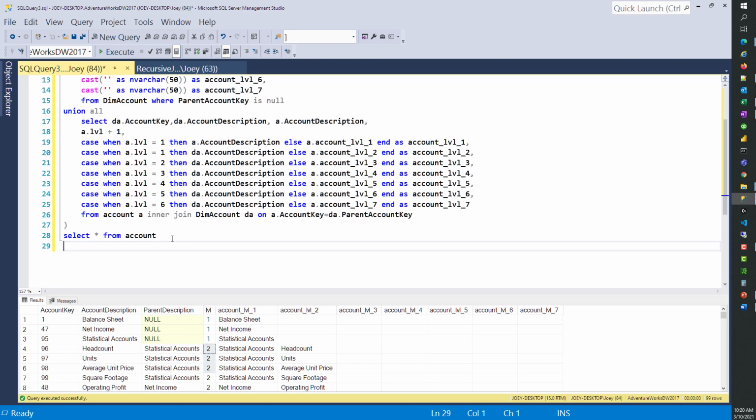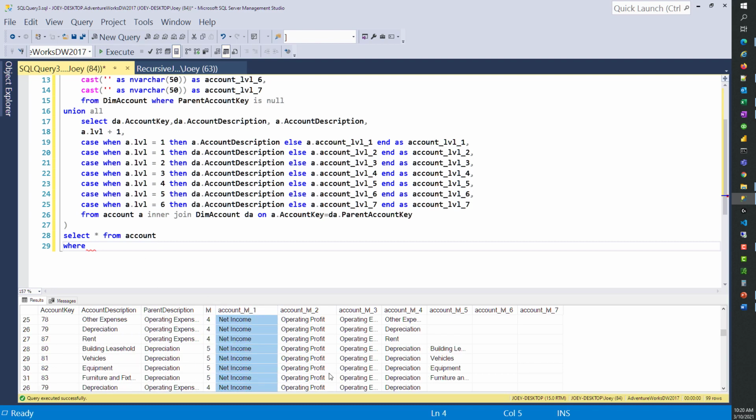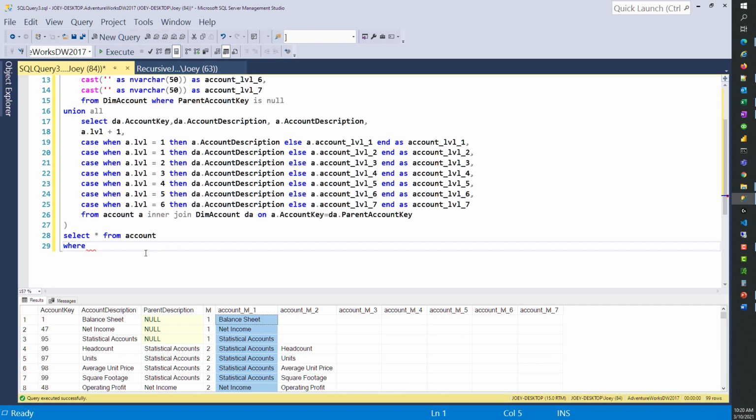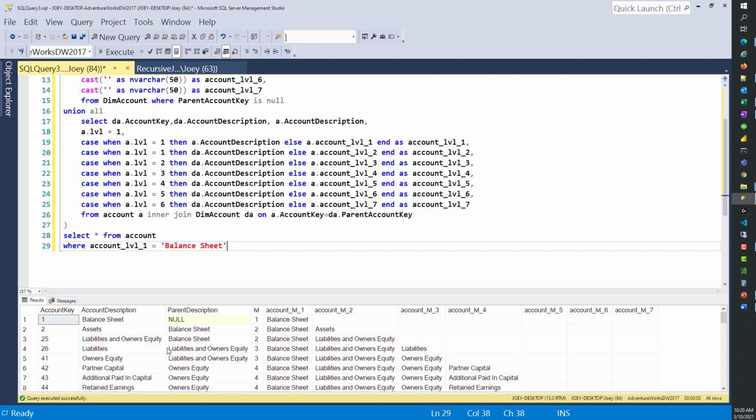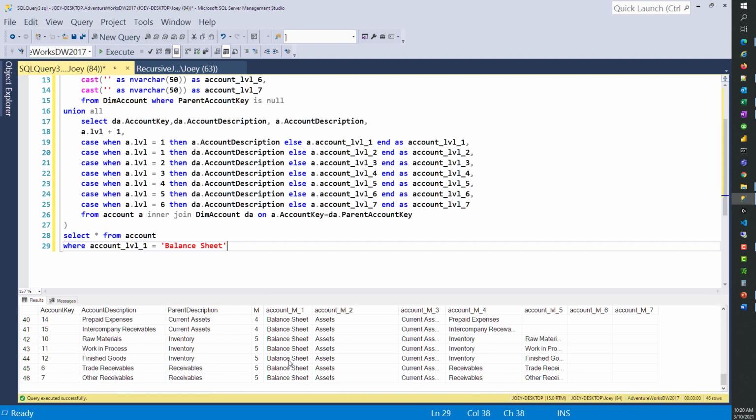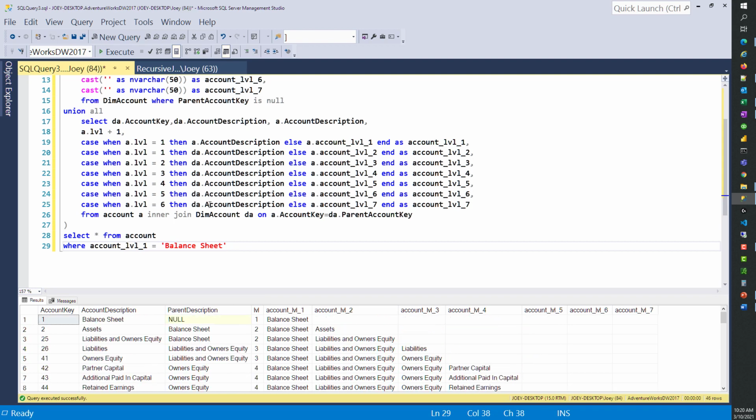So at the last select here, we could say where, well heck, we could just go after this account level 1 with what we want because it's fully populated, right? So we could just say where the account underscore level underscore 1 equals balance sheet. And now we just have the balance sheet hierarchy. Do the same thing with the net income or the statistics ones. And so now we've got all three hierarchies in there, and it traversed all the way down.